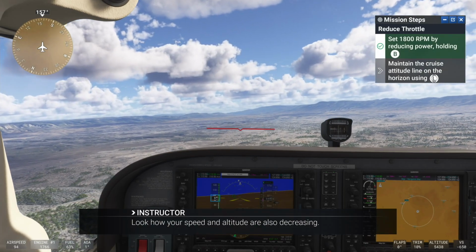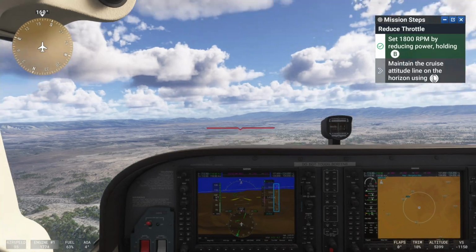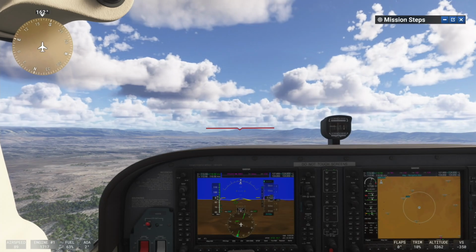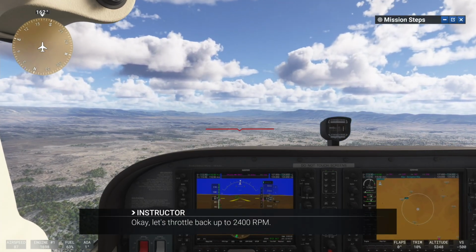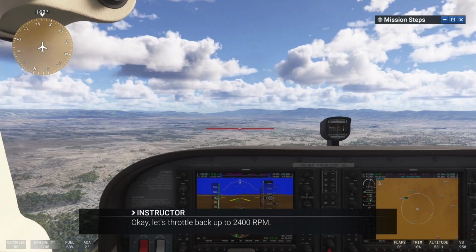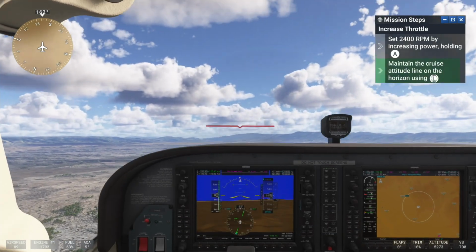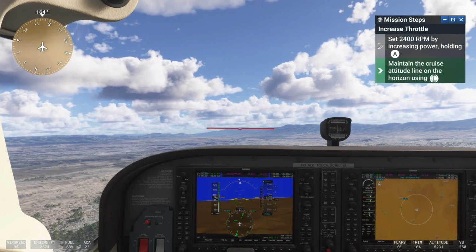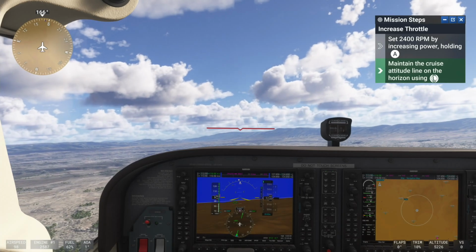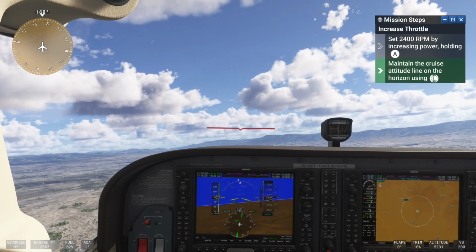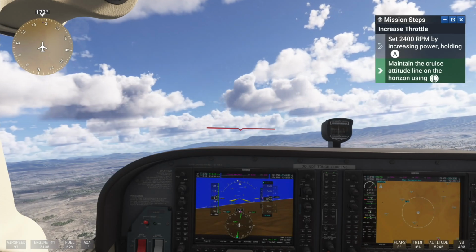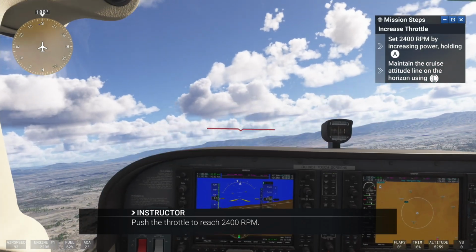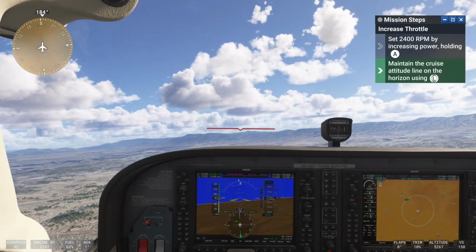Look how your speed and altitude are also decreasing. Stall. Excellent. Okay, let's throttle back up to 2,400 RPM. Push the throttle to reach 2,400 RPM.